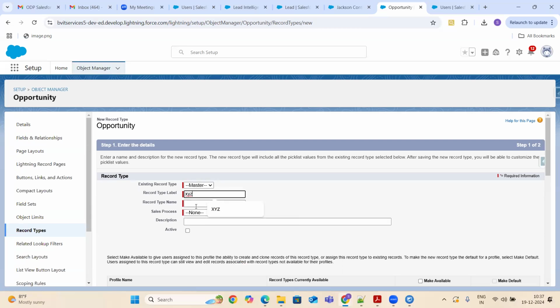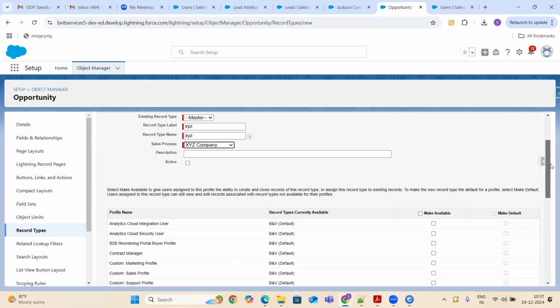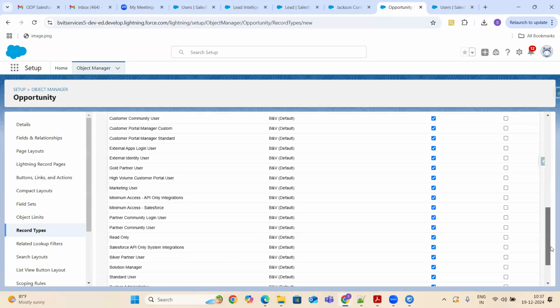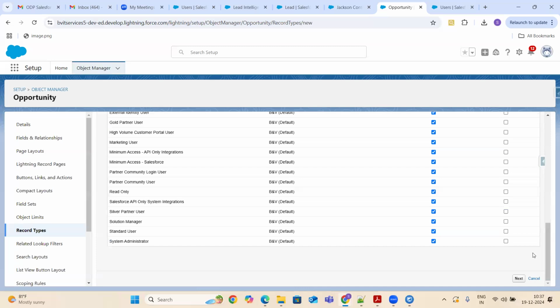XYZ. Okay, I'm giving access to all the profiles.